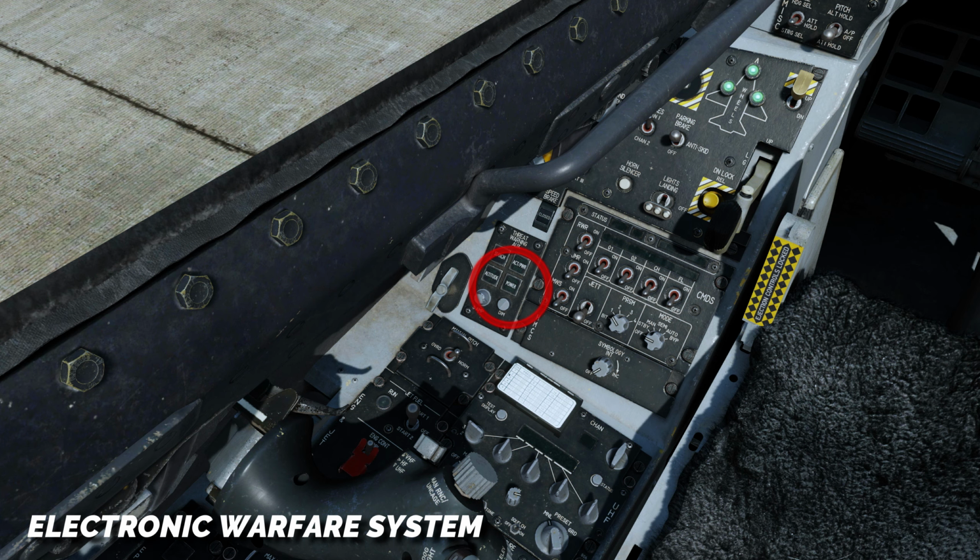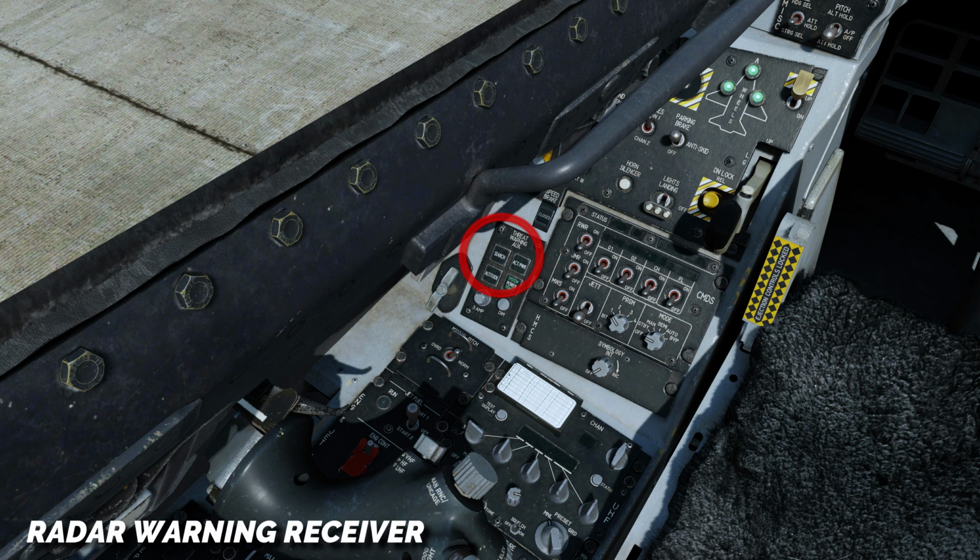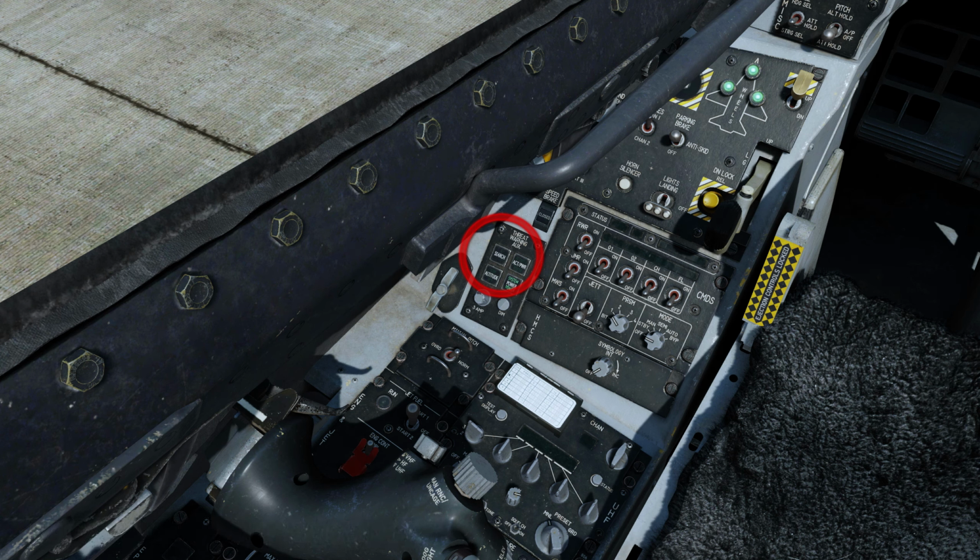To power the EWS, set threat warning to power. The green indicator illuminates when the EWS suite is powered. The search button enables an S symbol to be displayed on the RWR when the EWS is powered and it detects a search radar before its acquisition symbol will be displayed.